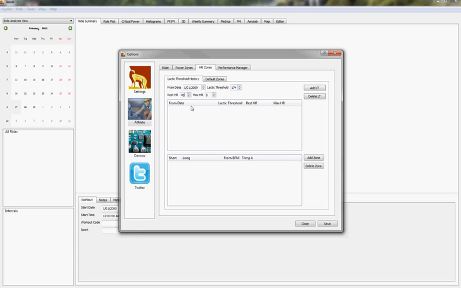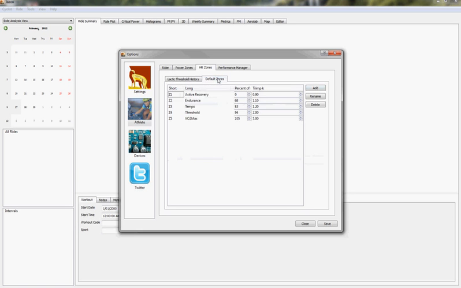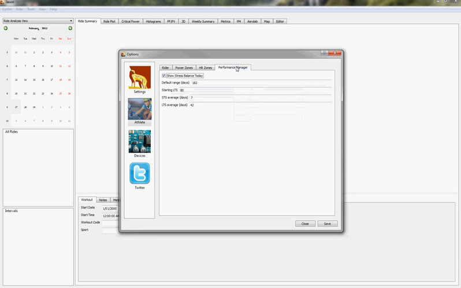Then enter your threshold heart rate, resting heart rate and maximum heart rate. Then click Add LT. Next, click Default Zones. Change your trim values to 0.84, 1.65, 2.57, 4.01 and 5.97. Finally, click on the Performance Manager Chart tab.